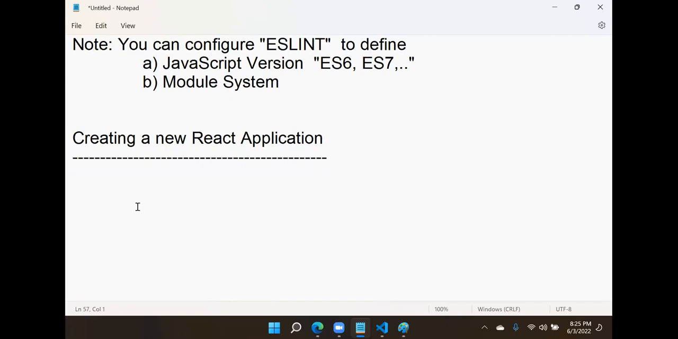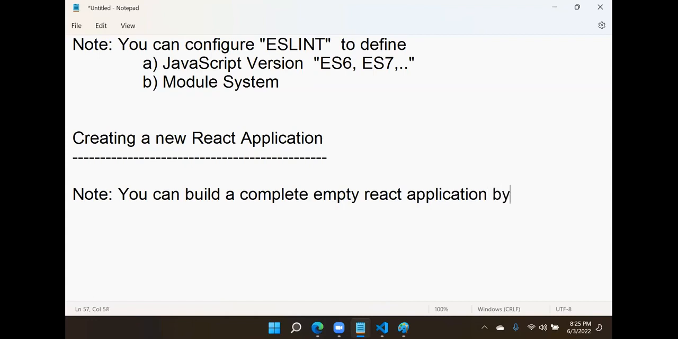You can create an empty React application, or use anything you want. Actually, I'll give a small note before this. The point is, you can build a complete, empty React application by using Webpack. So by using Webpack, you can build a complete React application.